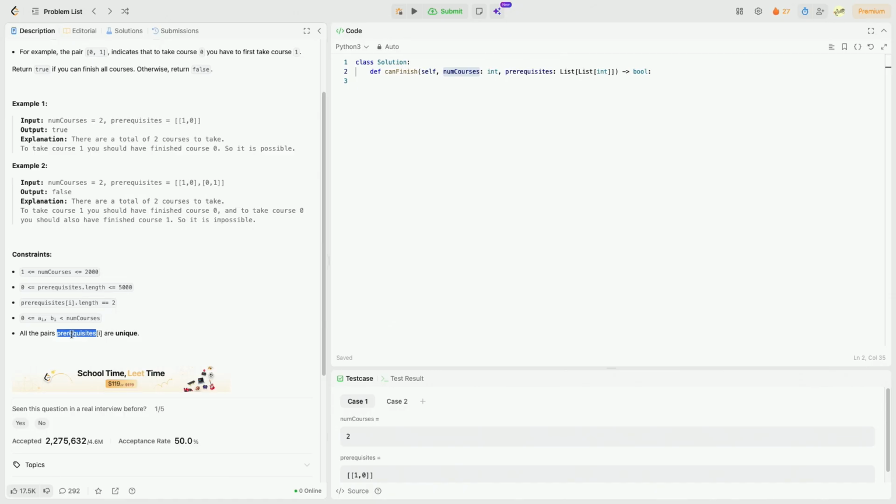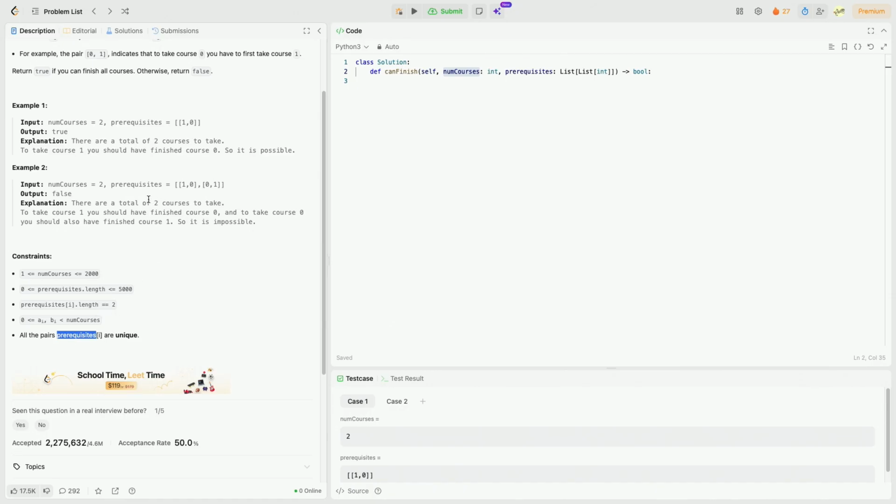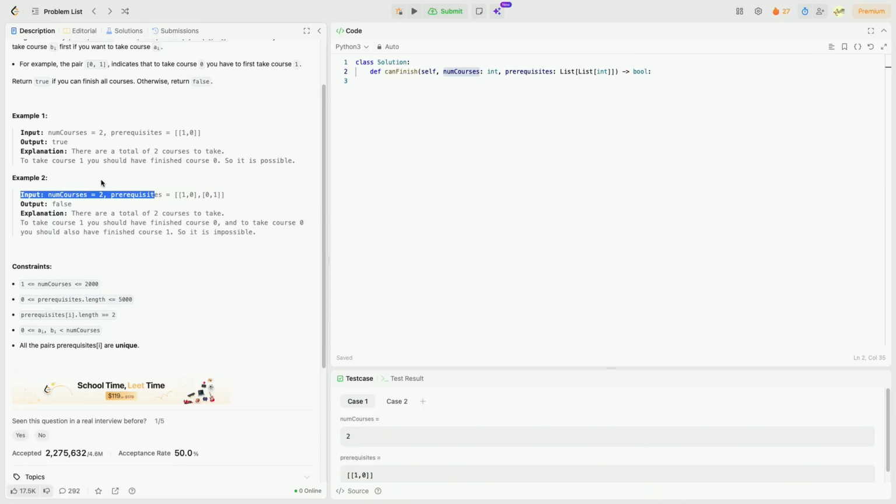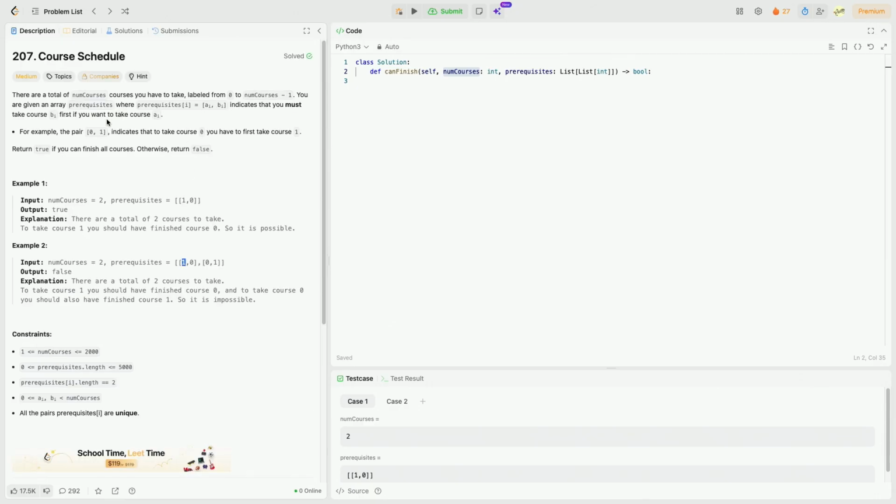It doesn't say anything about circular dependencies though, right? You could have a case where, oh, there you go. That's actually an example. So yeah, let's look at the example. If you have 2 courses, course 0 and course 1, you have to take course 0 to be able to take course 1, but also you have to take course 1 in order to be able to take course 0. So that's a circular dependency. So you cannot complete the courses. Right, so this is impossible.